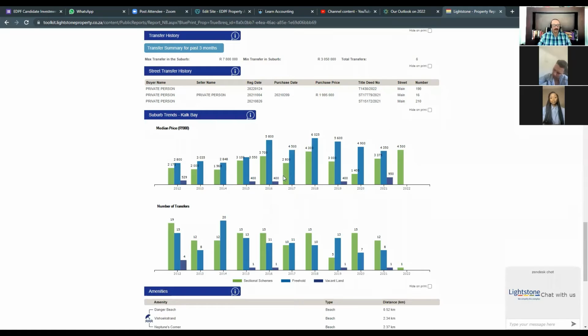In Cork Bay, they'll give you the median price and all sorts of things, like the number of transfers. In this case, the green is sectional title. The freehold, which is individual houses with their own earth, not in a block of flats or in a complex, is the light blue. And then the dark blue is vacant land.